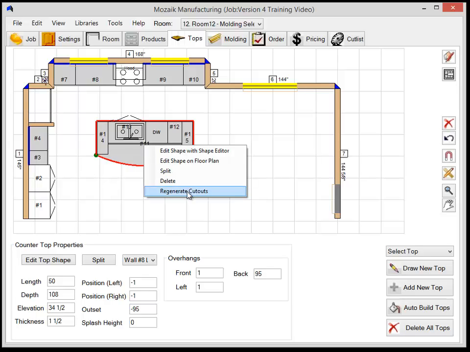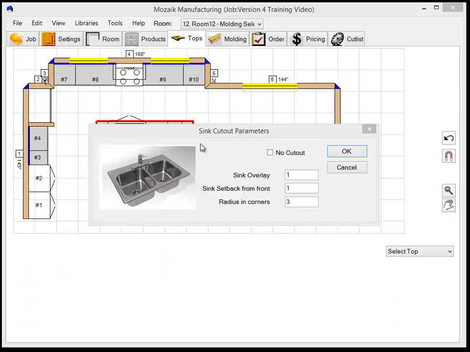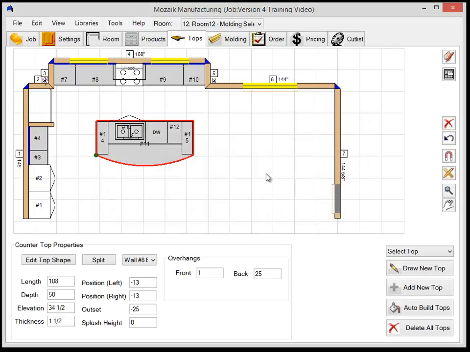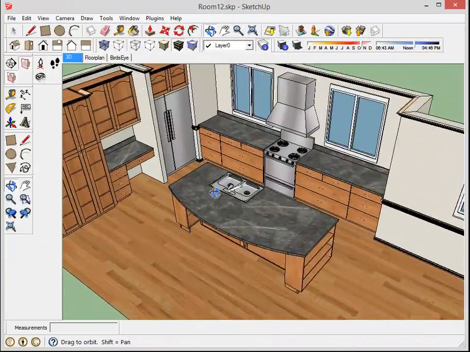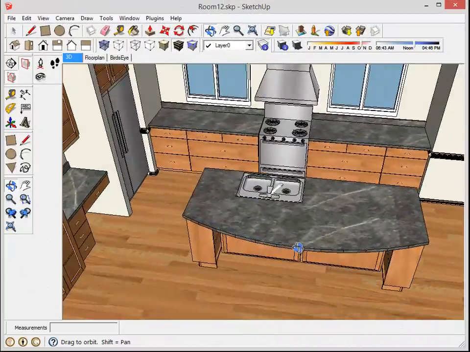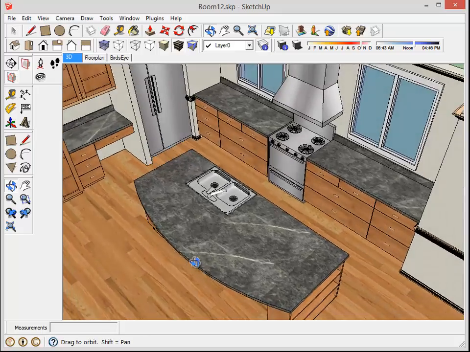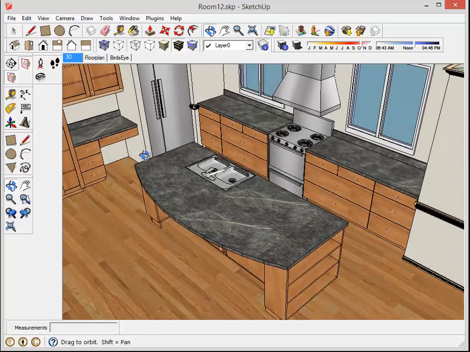Now we can right click, regenerate sink cutouts, now let's have a look at that in SketchUp. And there's our new custom shaped island countertop.